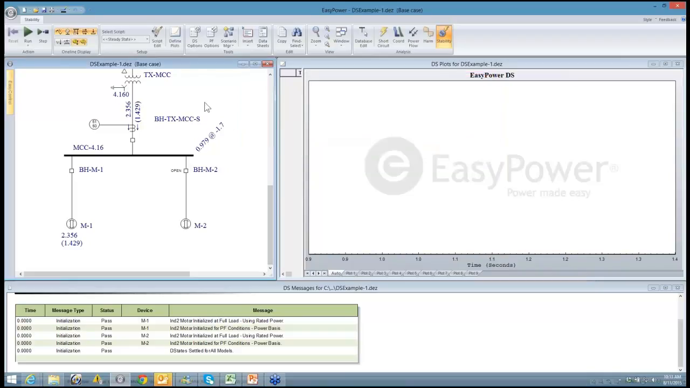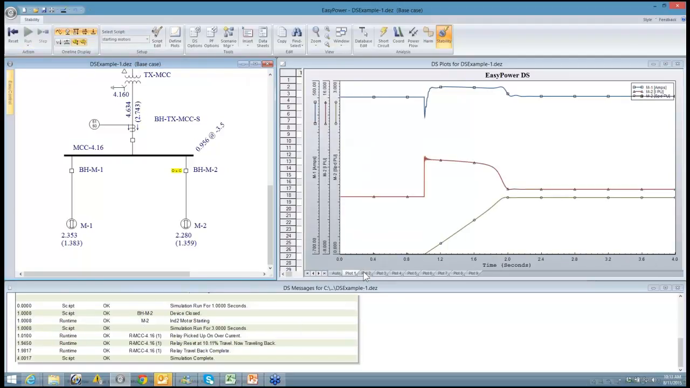All right. So as we pick out that Starting Motors script and run it, you can see on plot 1 now that we see the impact on the current in motor 1. Sure enough, there's a change in the current there, and the current in M2 and the speed of M2.